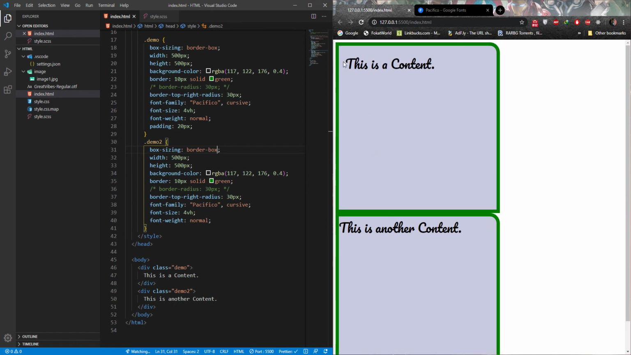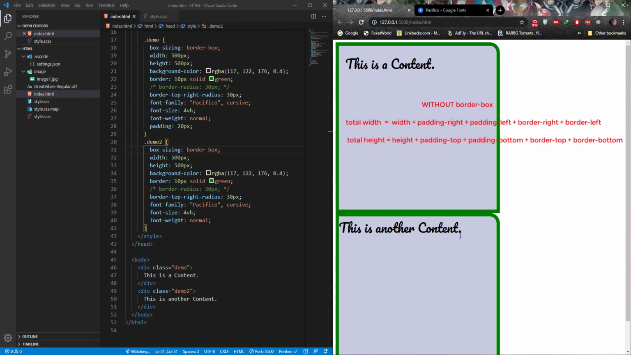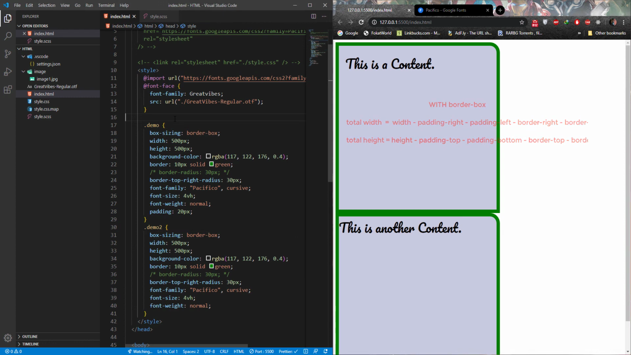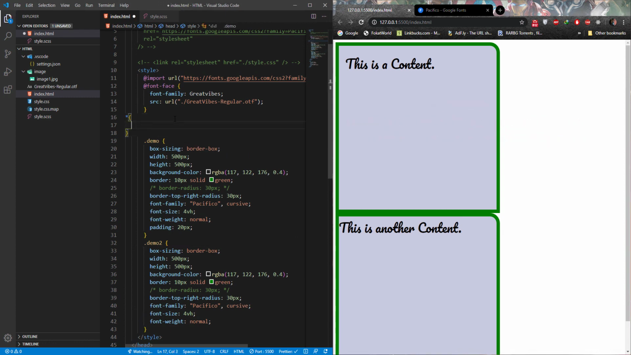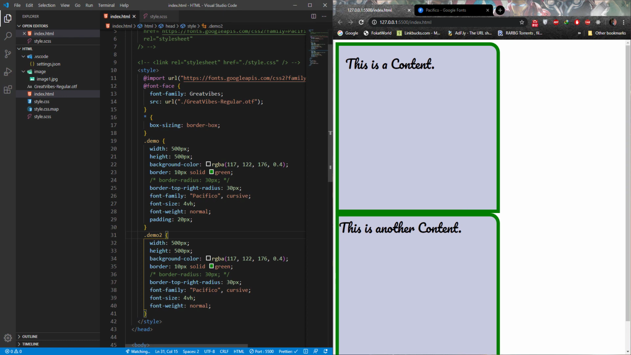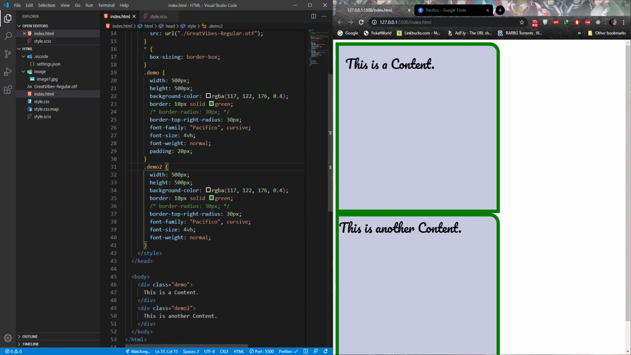What really happens here when we apply padding is shown on your screen. Without border box the browser calculates the width and height of the div like this. With border box the browser calculates the width and height of the div like this. Always use the box sizing border box in your universal selector so that you don't have to repeat it for every other div or HTML element. Coming back to padding, you can also set the padding value individually like this.